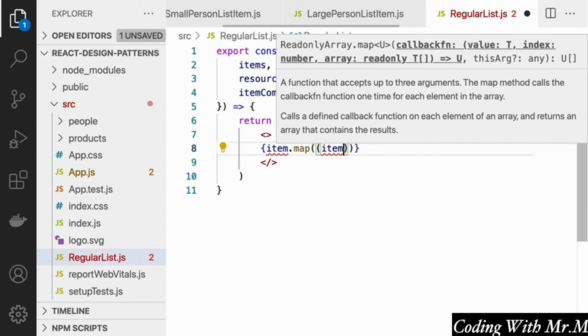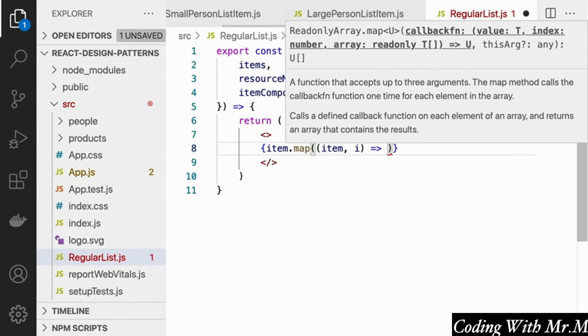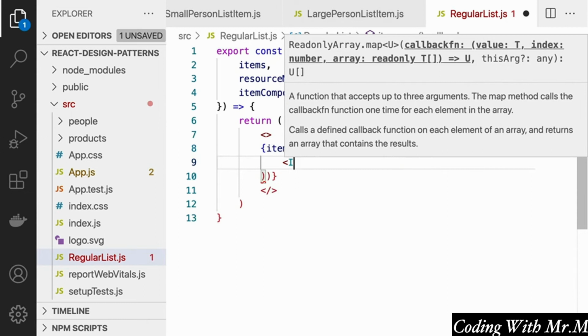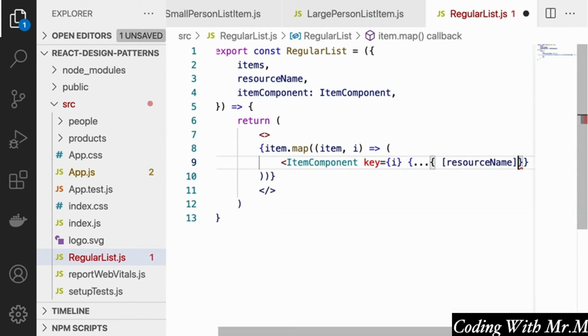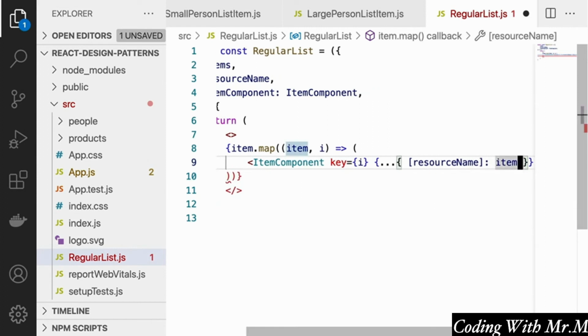We're going to get the item and its index here. And then we're going to display the item component and pass through the current item that we're looking at to the prop with the name of resource name. And what that's going to look like, this might look a little confusing for you. First of all, we need to add a key, which is just going to be the index. Normally, you're not supposed to use index as keys, but we're just going to do that for now. We're going to use the spread operator, so ... And then we're going to spread an object with a key that's going to be that resource name prop that we had up above. And we're going to pass through item for that.